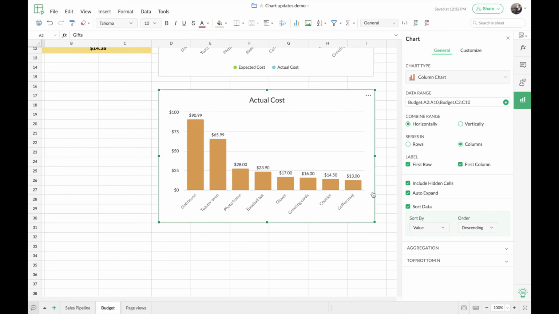Now once I click on sort data, you can see two more options below that, that is sort by and order. Using the sort by option, you can choose what you want the chart to be sorted based on. You can either choose to sort the chart based on the value or even the name of the items present. And the second option is you can choose the order in which you want to sort the data present in your chart, that is either descending or ascending. We already have the chart sorted in a descending order. So now I'll just choose ascending to see how the chart changes.